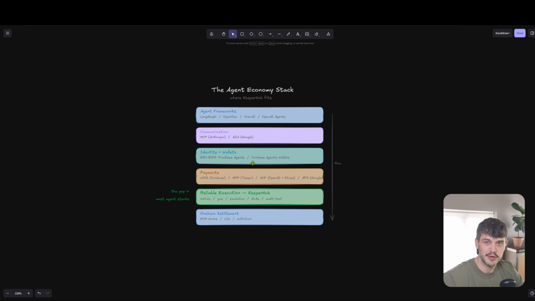So KeeperHub goes ahead and replaces that whole layer. The agent decides and KeeperHub executes, as simple as this. And if a transaction fails, we retry. If gas spikes, our engine adapts. You get an audit trail of every attempt, every revert reason, every gas price used, and also have the whole thing SLA backed.